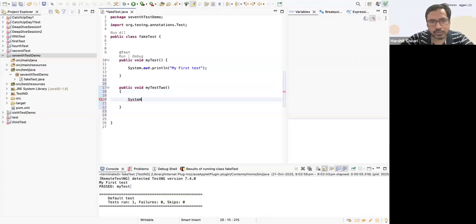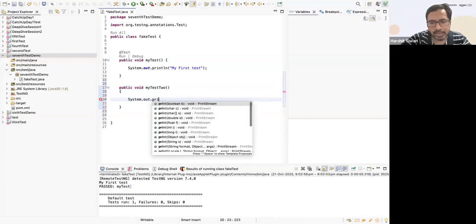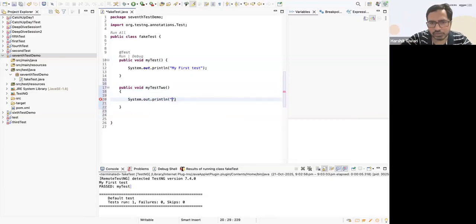And again, you can say System.out.println. It's great if you just do it along, it's good for practice. You say "my second test." Like this, we can create three. I want you to create three different test cases. Public void myTest3.